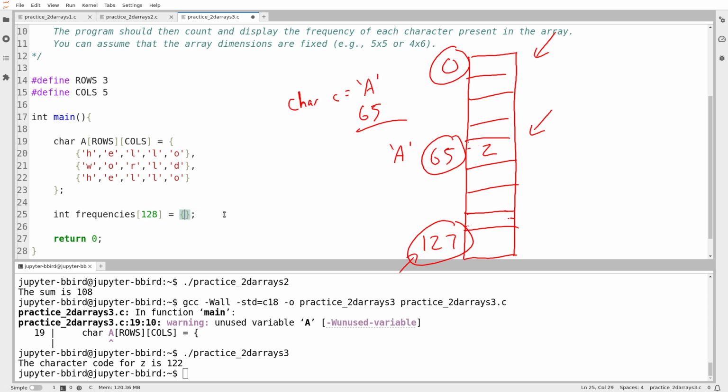So just because I write this 0 doesn't mean every element gets initialized to this value. It's just that the first element gets initialized to 0, and all other elements get initialized by default to 0, regardless of what I put inside the curly brackets here.